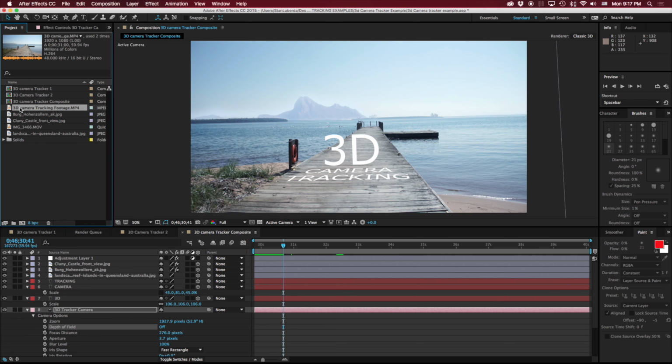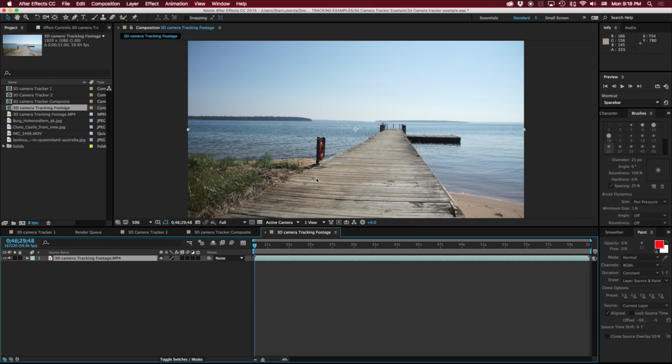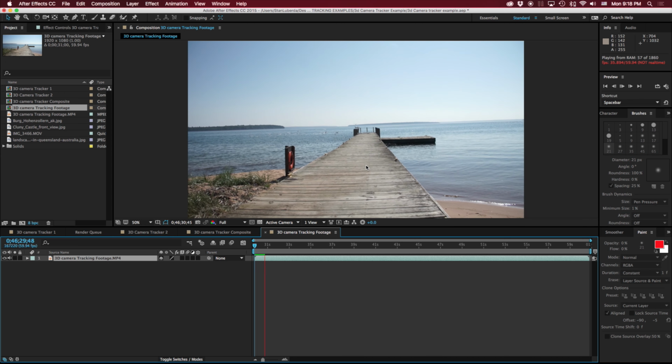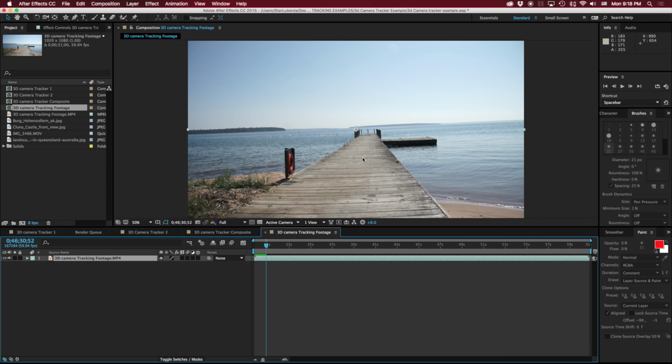I've got a piece of footage here that I shot at the Apostle Islands, and this is what I've got. And what I want to do is add some text here. Maybe I'm going to write the Apostle Islands in here. So how exactly can I use the 3D camera tracker?